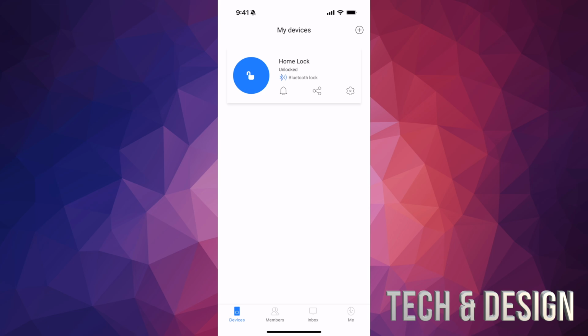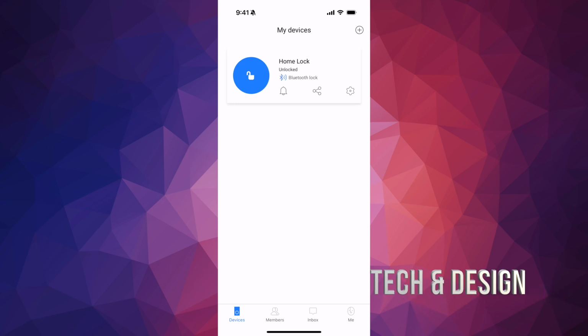And there you go. Right now it says unlocked. We can just tap here to lock it up. And right now it's locked. That's all you guys have to do. It's actually that easy to set this up. So right now with the app, we're all done. That's all we have to do. Once again, we can unlock it right here. There it's unlocked. Or we can go to the door and put the code at any point in time to unlock it as well. Or use the keys if anything happens.